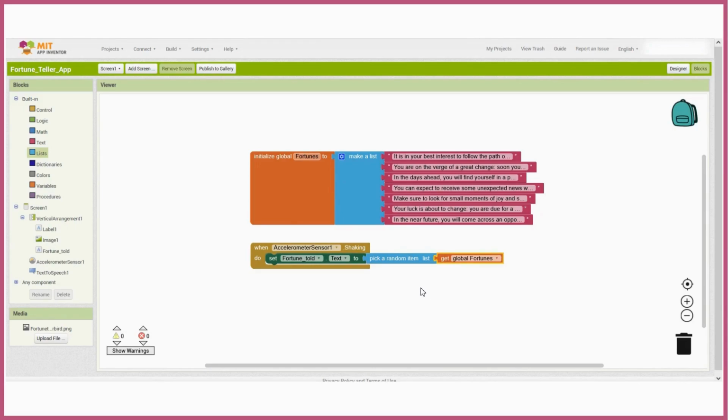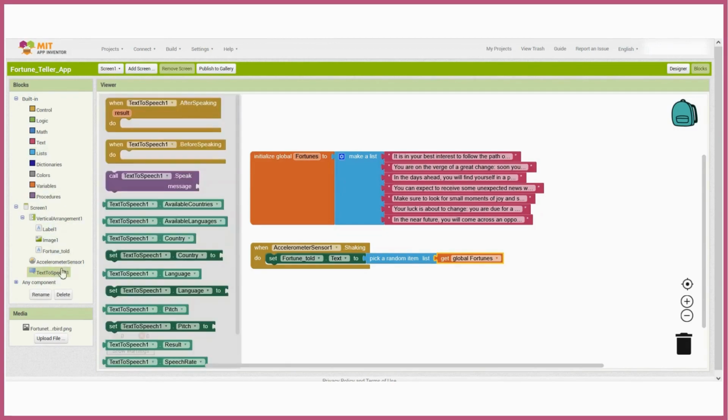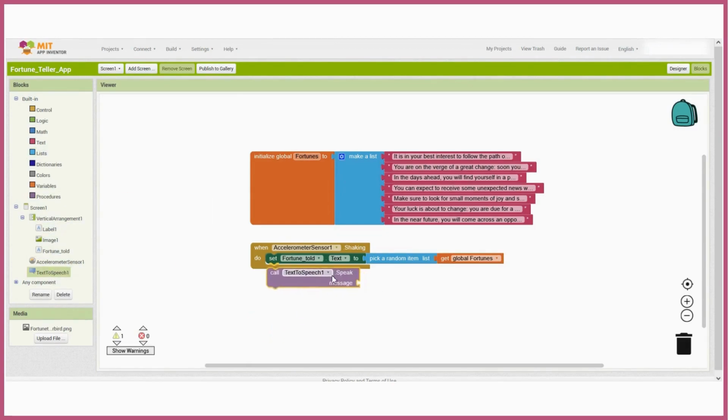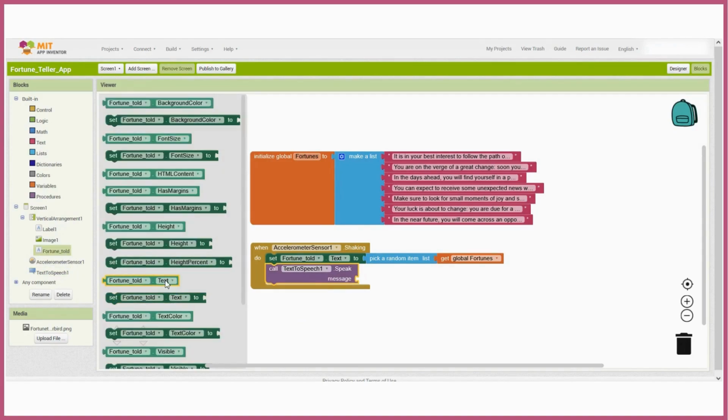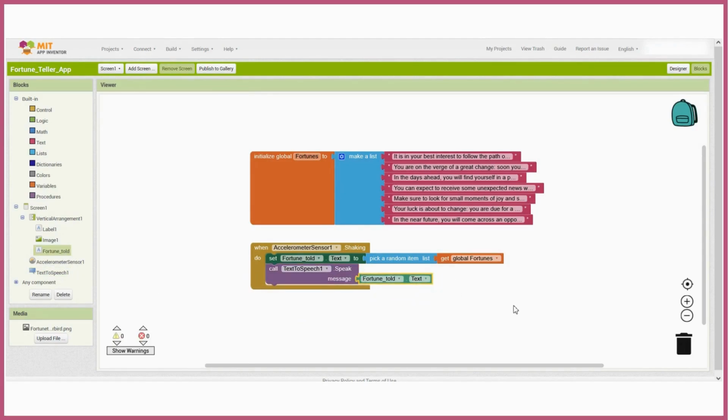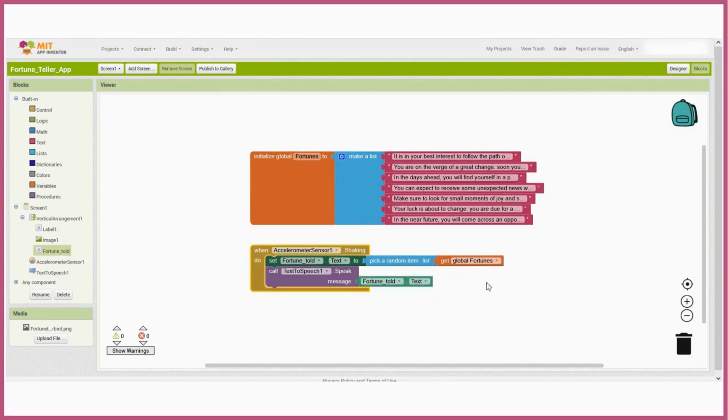The app will work as is, but we want the fortunes to be spoken to us as well. So let's grab a text-to-speech block and set the message to whatever's in the fortune told text block. And that's pretty much it. But that's a little bit plain. Why don't we add another feature?